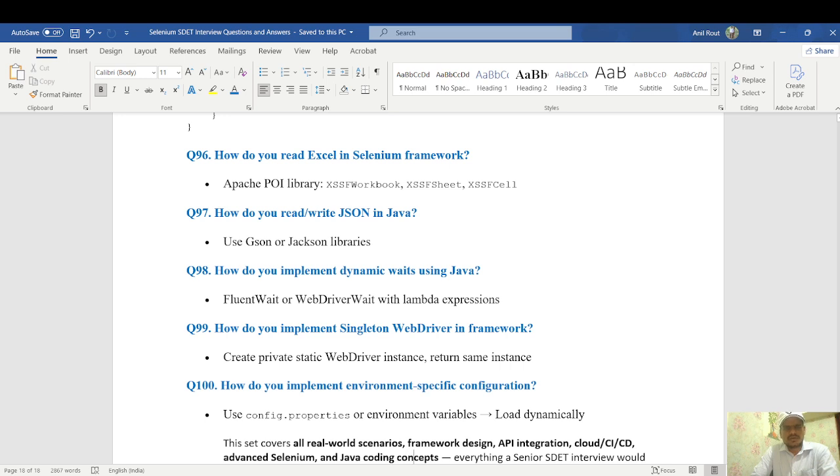Next question, how do you implement dynamic waits using Java? FluentWait or WebDriverWait with lambda expressions. Next question, how do you implement singleton WebDriver in a framework? Create a private static WebDriver instance and return the same instance.